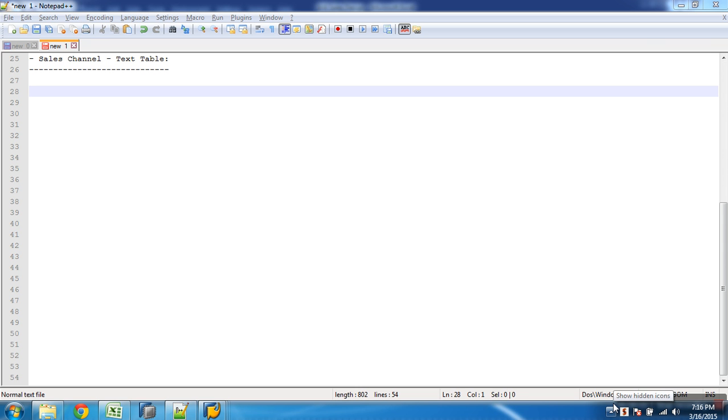What will be the only difference when compared to the previous loading of master? Previously we loaded attribute table only. Now we are loading text table. What will be the main difference? Target table will be T. Then what else? In the data flow, while loading, what will be the difference?